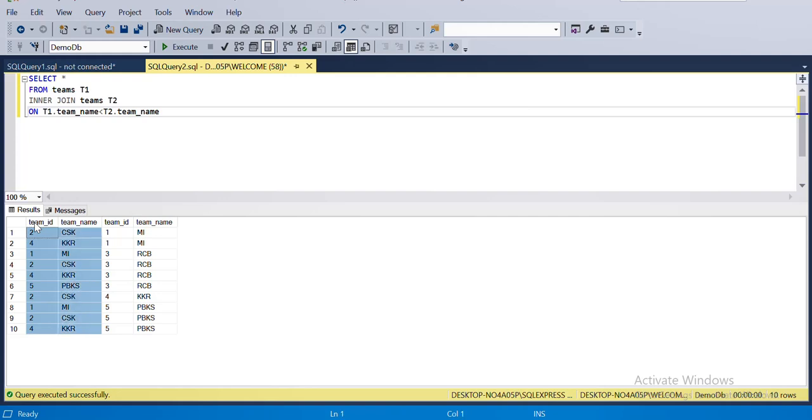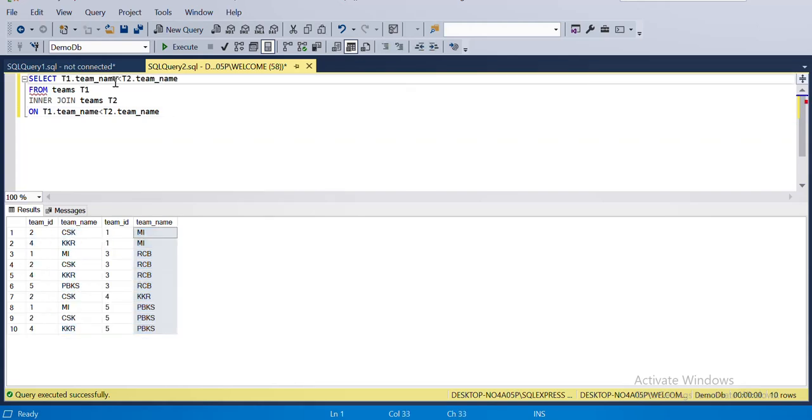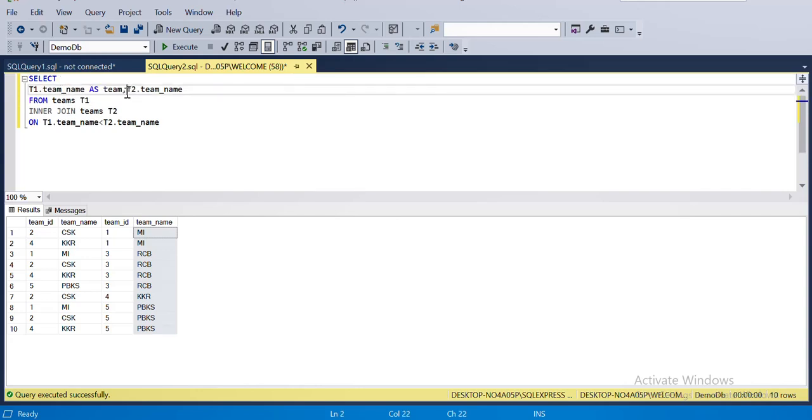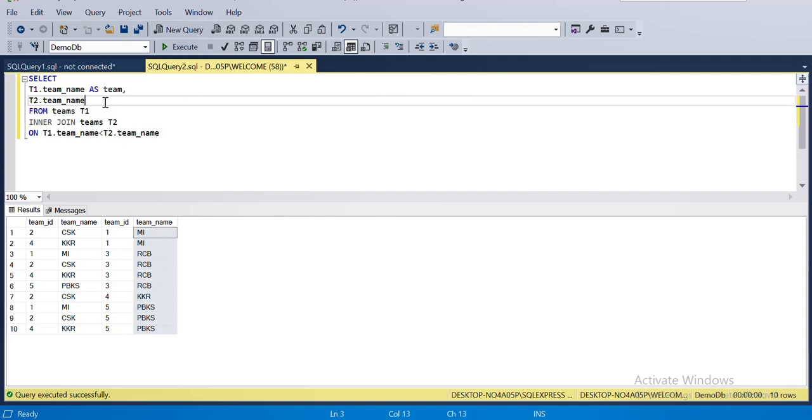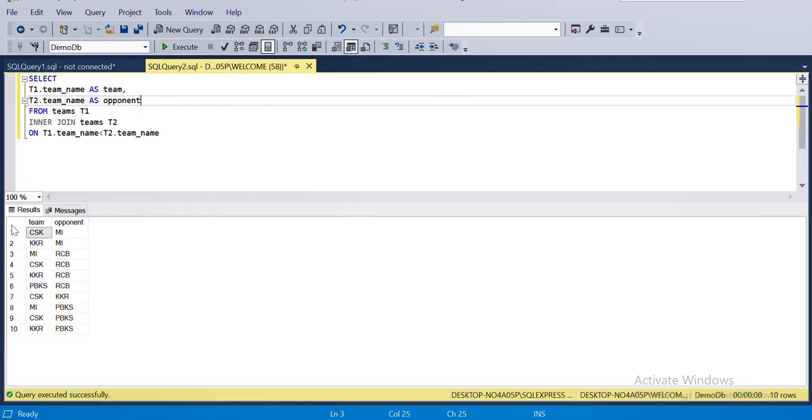These two columns you are observing come from T1, and these two columns come from the T2 table. We can just copy these two columns, and I'll name this column as team, and we'll name this second column as opponent. Now if I run this, see how beautifully it has created a match among each team.